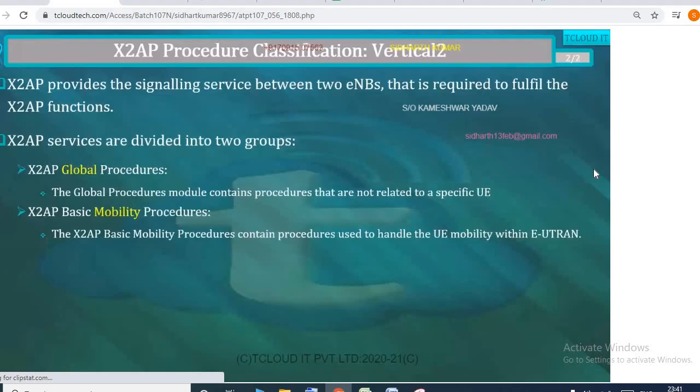So what is the difference between these two again? Global procedures are the ones that get exchanged between the node Bs, not related to any particular mobile phone. But if the procedure between two node Bs is related to the mobility of a mobile user, like a mobile phone, then those are called basic mobility procedures. So this is another way of dividing it.